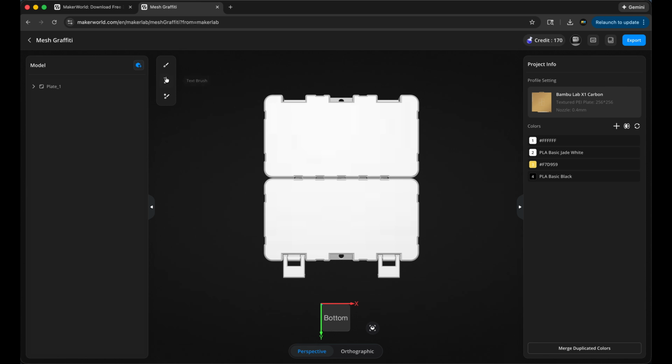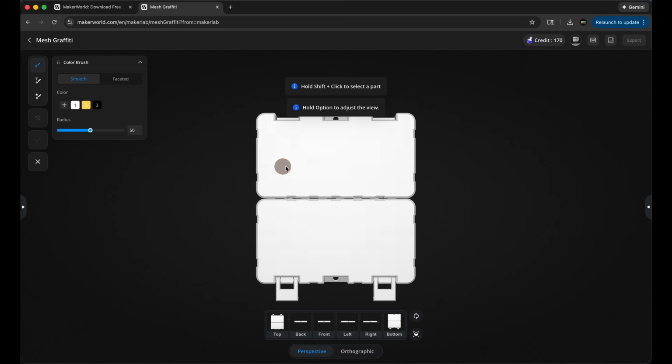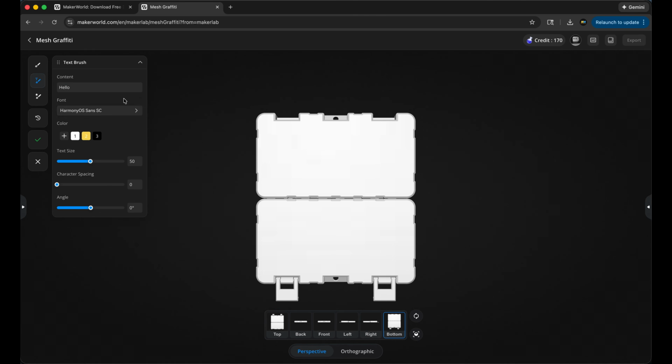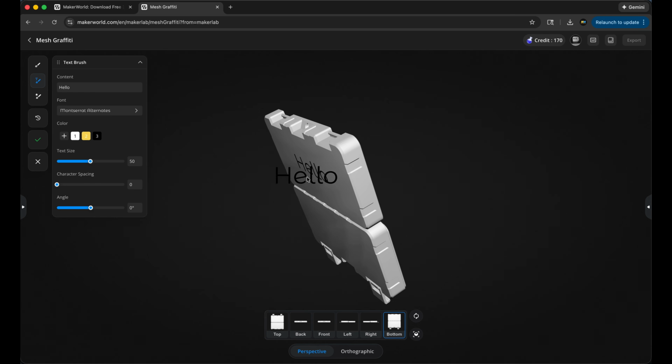So on the left-hand side here, we have a color brush. We can use this to paint on our model, and it's as simple as it sounds. We've also got a text brush. We can choose from a whole bunch of different fonts in here, and we can click on our box there, and the text will print just like that.